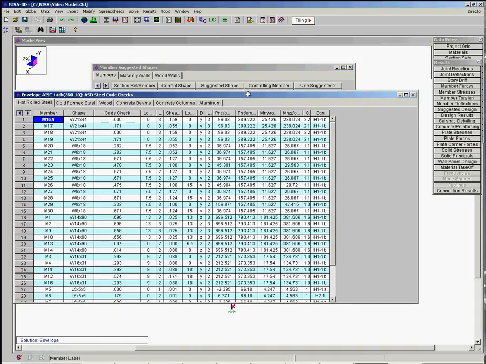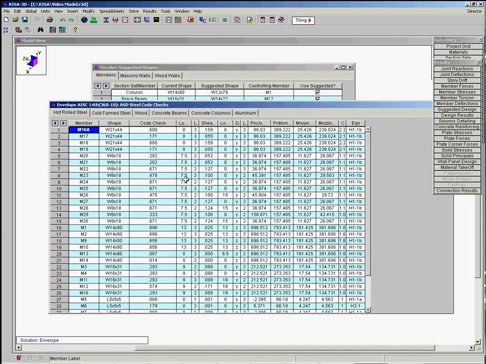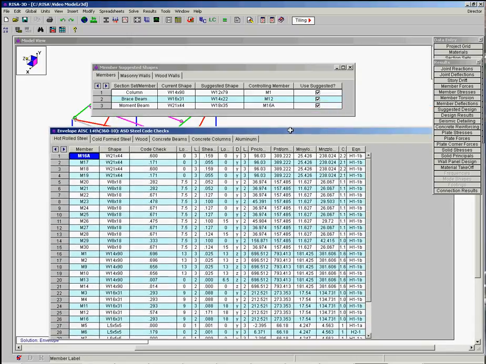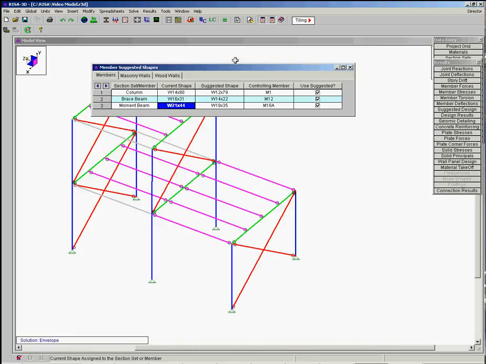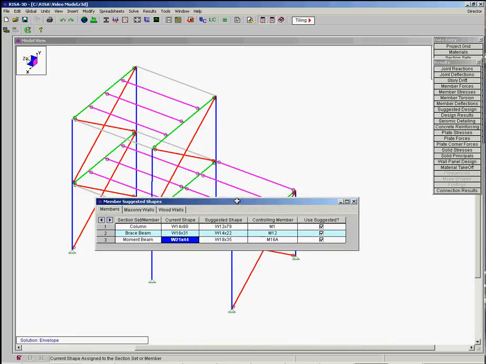I'm going to jump over to the design rule spreadsheet again, and we can take a look at our code checks. And we now see that there are no members in the model that have any failures at this point. So we could do that further optimization, but we have shown that what we did with round 1 is sufficient. So that's a look at our suggested design capability within RISA-3D.